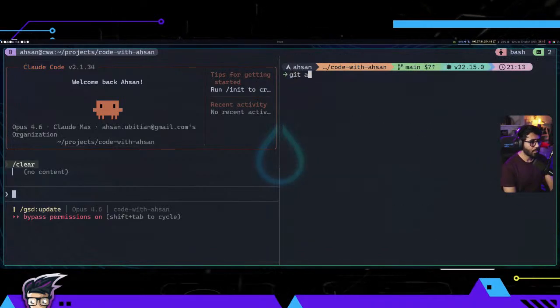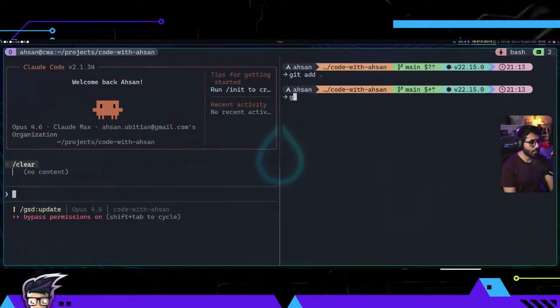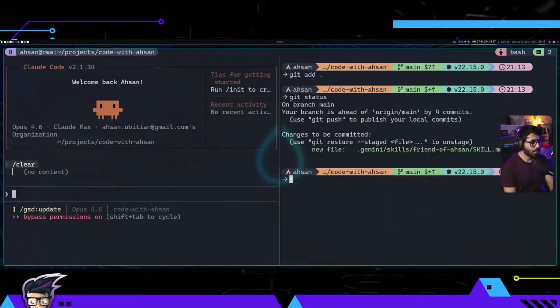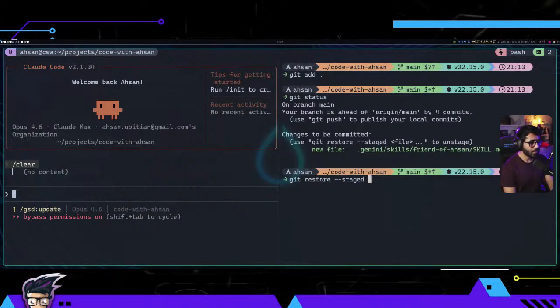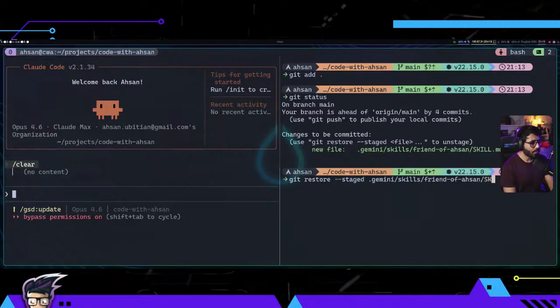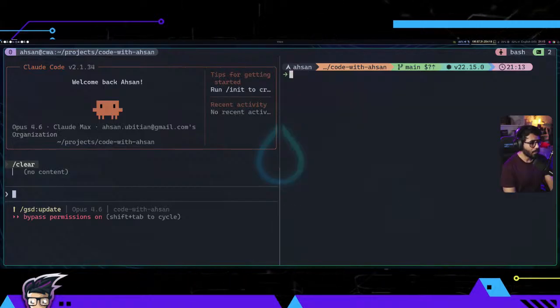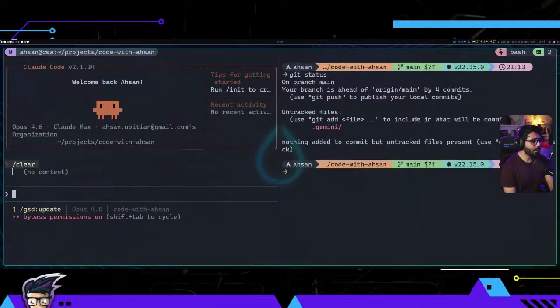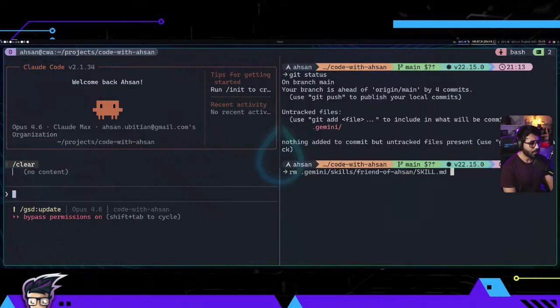Status, git add. Status. Friends of Ahsan, no, I don't really think so. No, restore staged. Gemini skills friend. I think this is from the tutorial that I was working on. So what do we do? Remove Gemini skills friend of Ahsan skill empty.